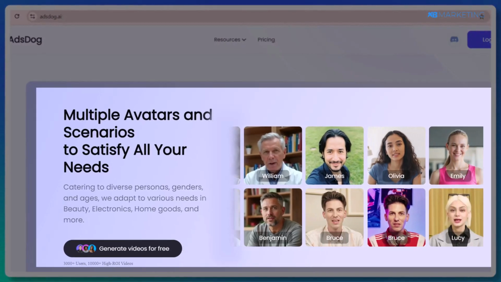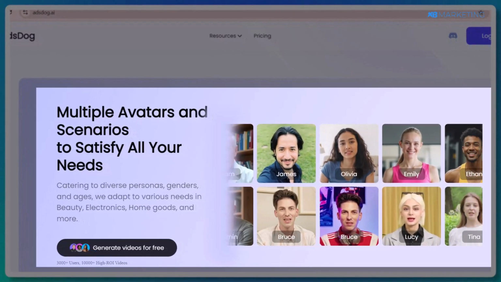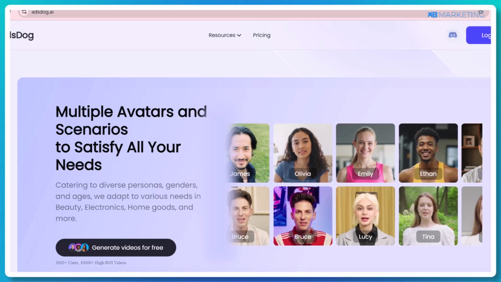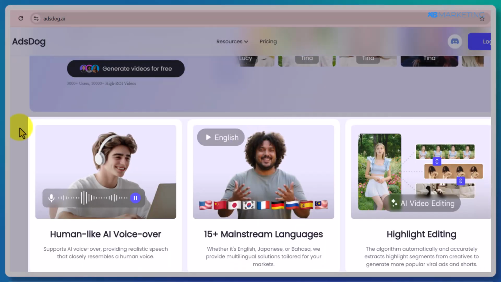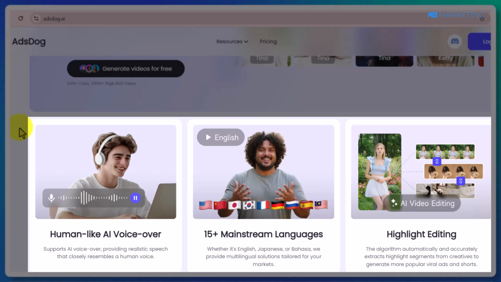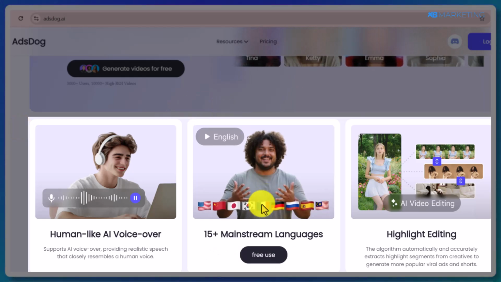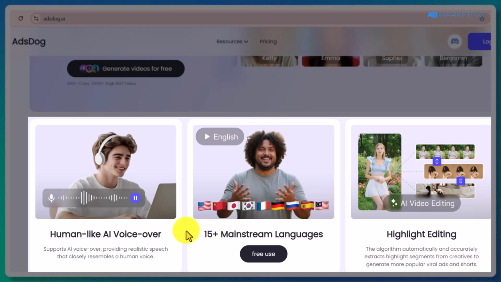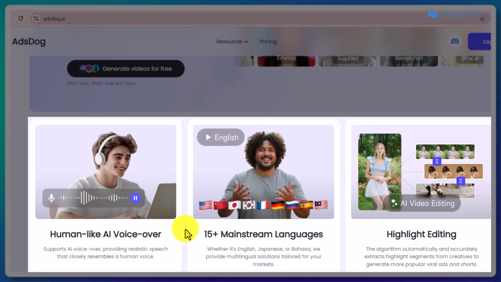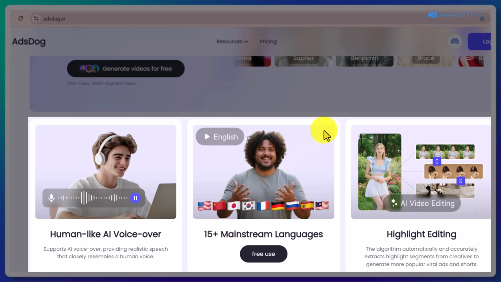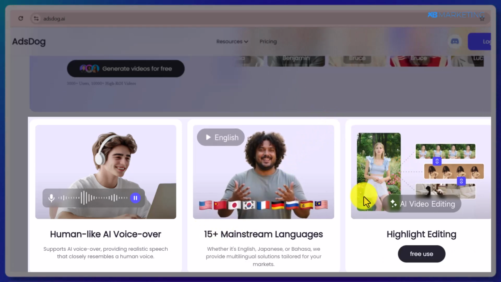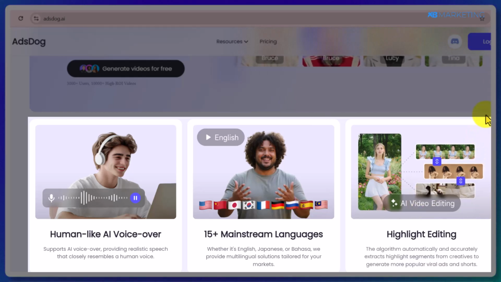They have diverse avatars you can choose from, which means you can target any market worldwide effectively. And as you can see right here, they have advanced human-like AI voiceovers, which means you don't have to hire a voiceover or a scriptwriter. This AI tool is going to do all that hard work for you. And as you can see here, they have over 15 languages you can choose from, which also means you can target users in any region of the world. And they have an inbuilt AI video editor, which means you can use this tool to make your marketing videos even better.